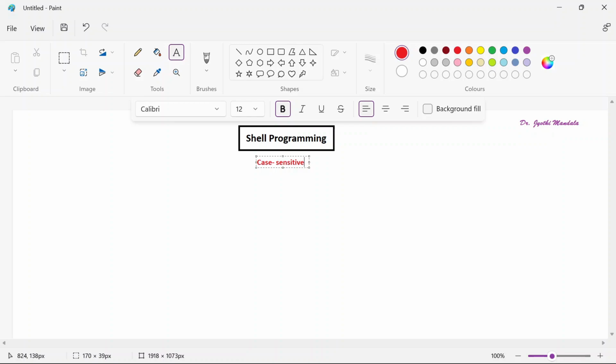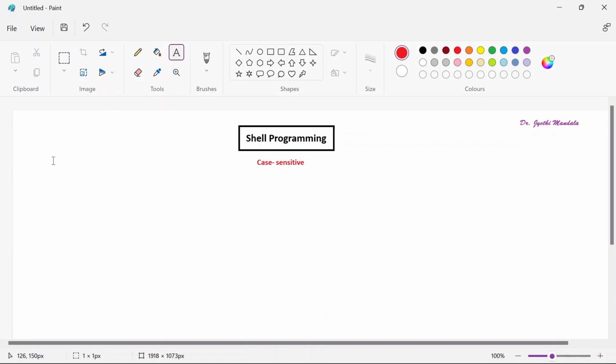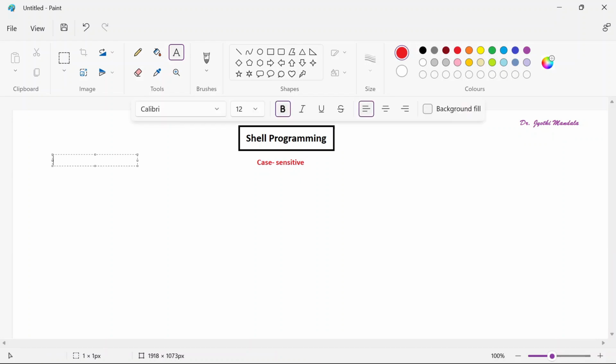Now what is shell programming? As of now, we have executed one command at a time through the terminal, isn't it? We opened our terminal and executed one command after another. But suppose you want to execute 100 commands. You need to execute the first command, check the output, then execute the second command, check the output, and so on. That is very tedious work. It is a time-taking process.